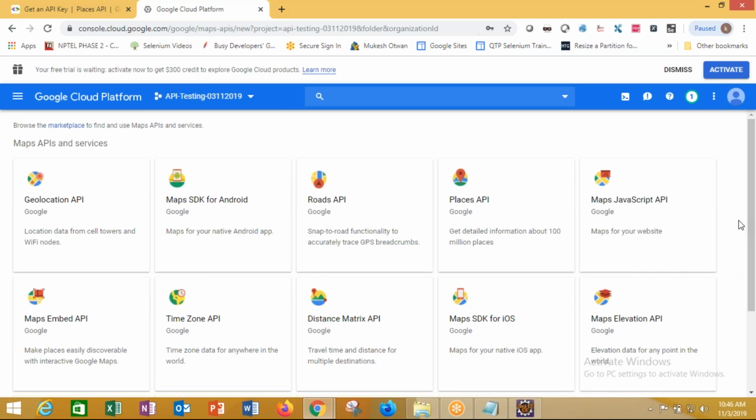So there is Maps API and services, Maps SDK for Android, Geolocation API, Place API. This is what I want to use. Place API. The other APIs you can also see, like location data from cell towers and all. Maps SDK for Android, maps for your native Android, Roads API, snap to road functionality, information about 100 million places, maps for your website, Maps Elevation API.